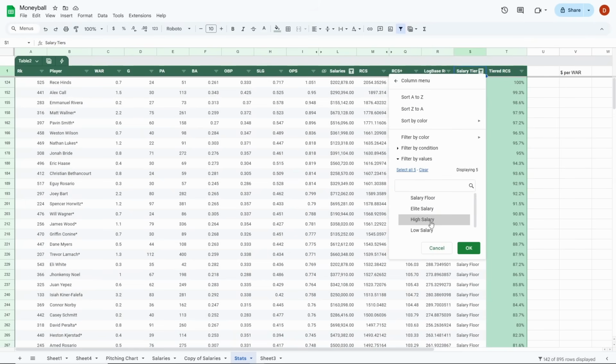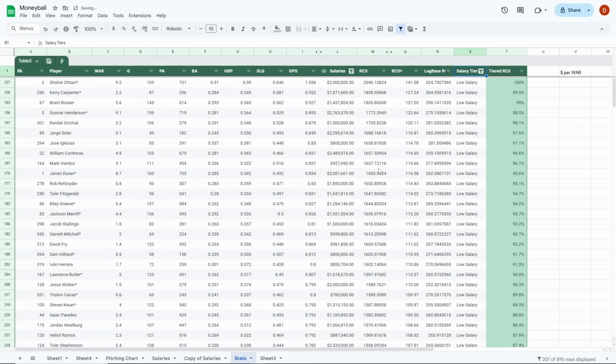Maybe we're not going to go salary floor. Maybe we'll go low salary. Get a guy that's under $3 million. This is where, I mean, Shohei's there, but Kerry Carpenter and Brent Rooker are some of the best players you can get in the game. Look at Refsnyder, Tyler Fitzgerald, guys I mentioned before being really, really good players.